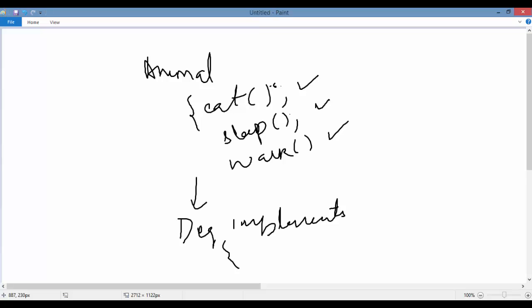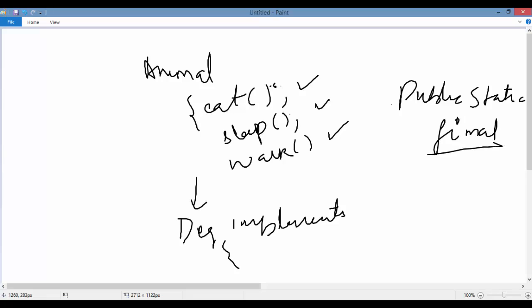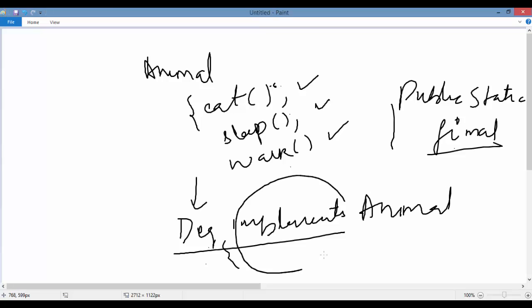Now, in an interface, all the methods are abstract and all the variables are public, static, and final. We'll talk about what we mean by public, static, and final. So all the methods are abstract and all the variables are final. So in this case, let's say dog implements animal. So we use the keyword called implements here.